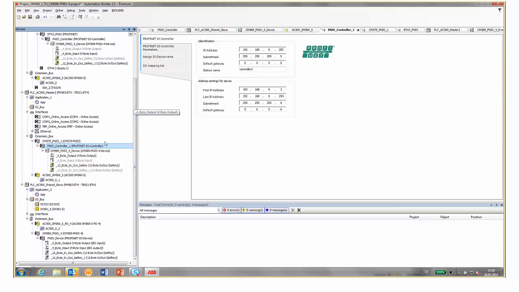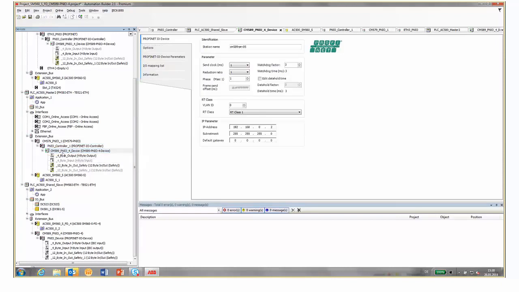For example, if we go to the master 2 project, we click on the CM589-PNIO-4 device and see that the IP address which we want to set for this module is 192.168.0.2, and the subnet mask is the one which you can see, and the PROFINET name is this one based on the address switch.